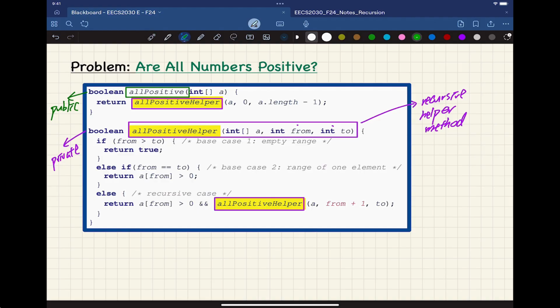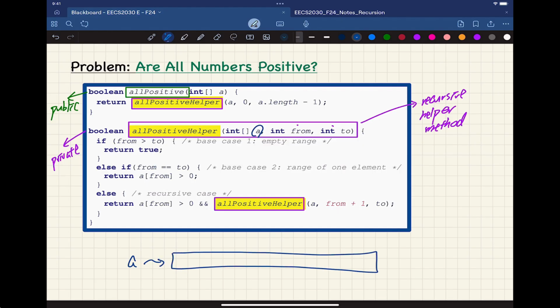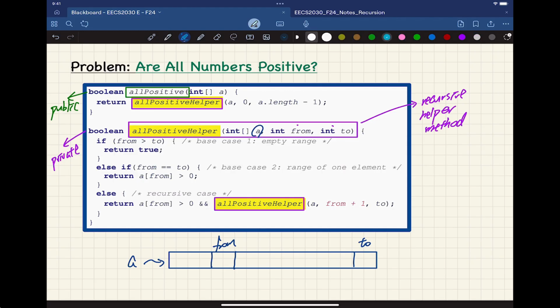Let me just visualize that slightly. So we have our array A being passed around. So A here is over here. Let's say in general, from could be some index right over here. And the 2 usually should just be the end, let's say. And then at the moment when we start the recursive call, when we start this method here, we say from and to. So that will be exactly this range.